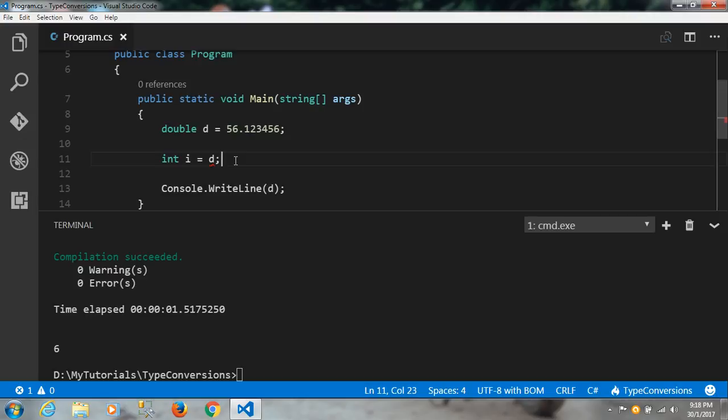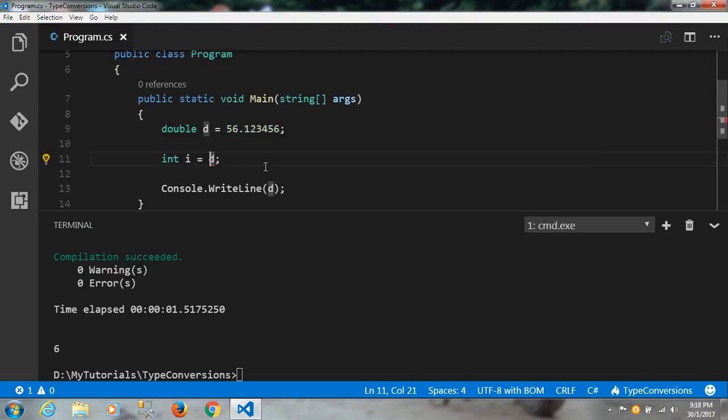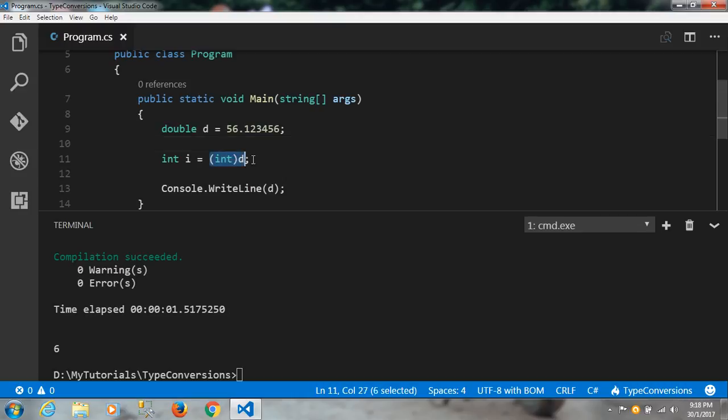But we can explicitly convert this. There is a method called typecasting, so we'll just put two brackets and simply write int before that. Now see, there is no error. Whatever the value of d is, that will be converted to an integer, and then it will be put inside this i.